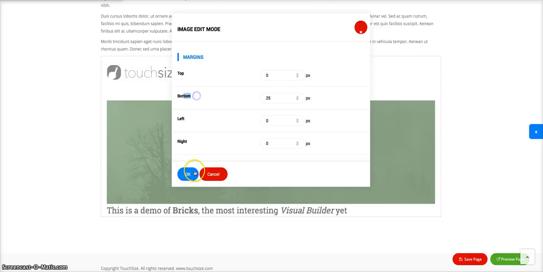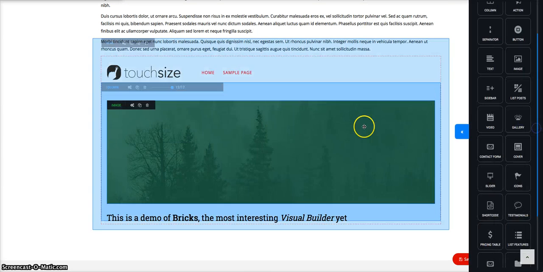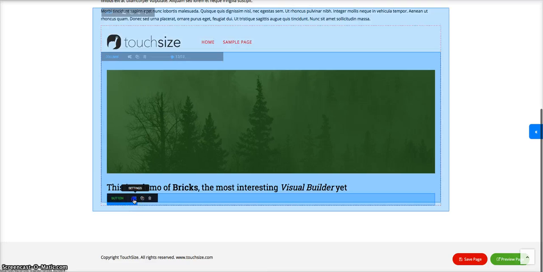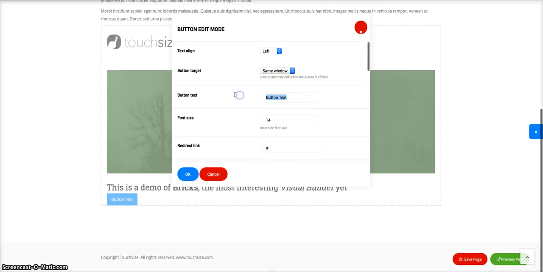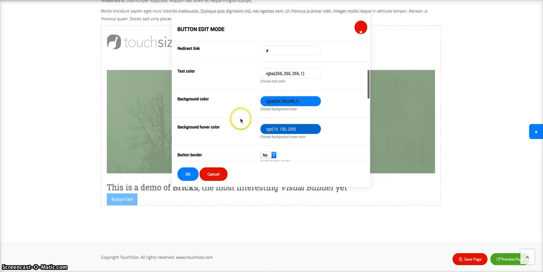You can see when I added the image, I can actually add the margins for the button right here. So there we go. I'm gonna add a button just below the text. Here is a demo button. I'm gonna customize it. I'm gonna have a beautiful button here. I'm gonna make it bigger and more interesting. I'm gonna have a link or whatever you want here.